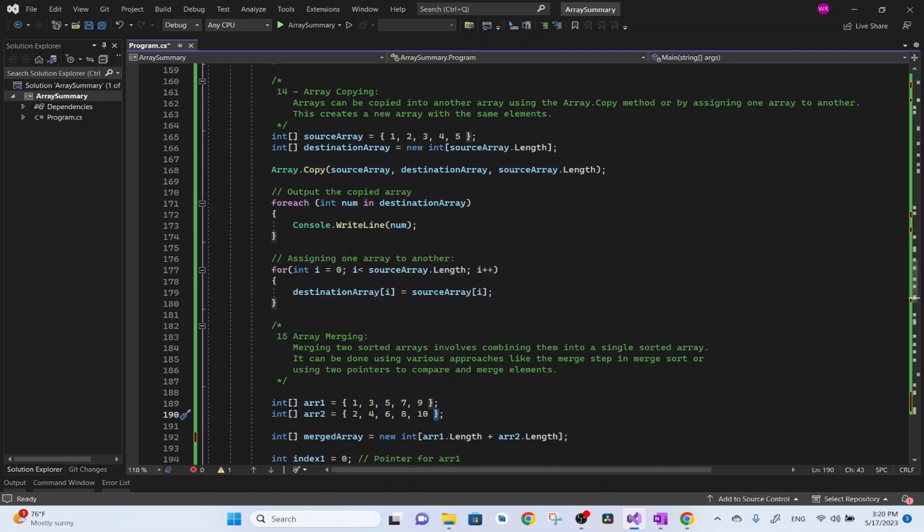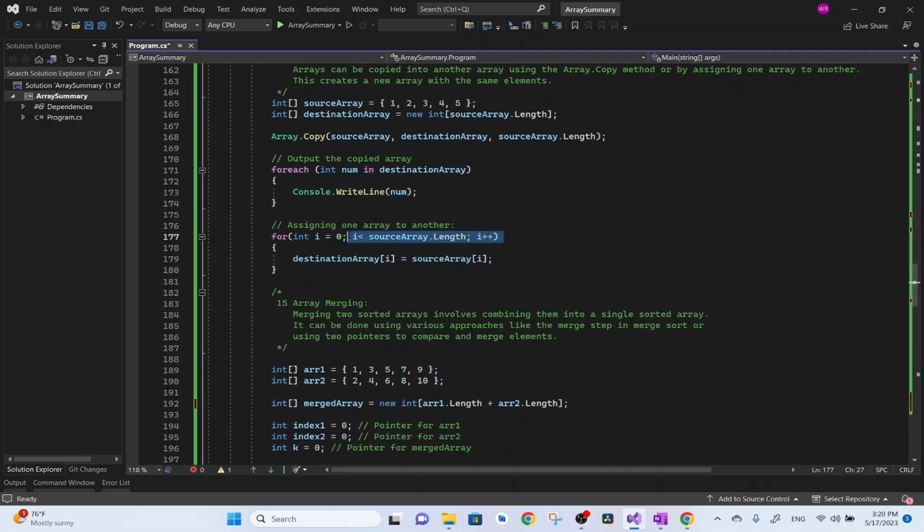We can also do that manually by assigning one array to another array. So I have a loop here looping through elements of the source array, since they have the same length.